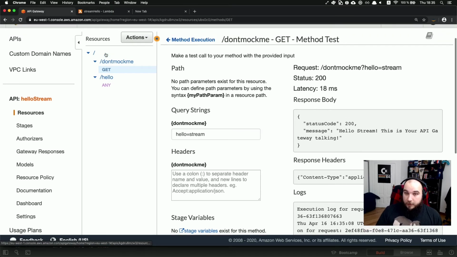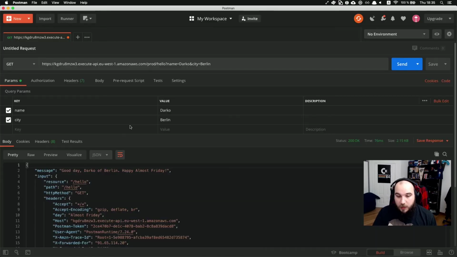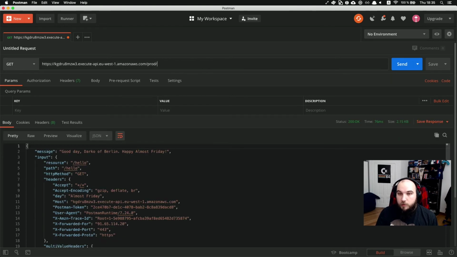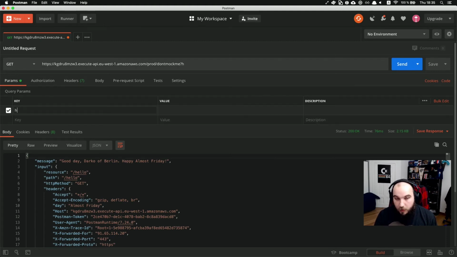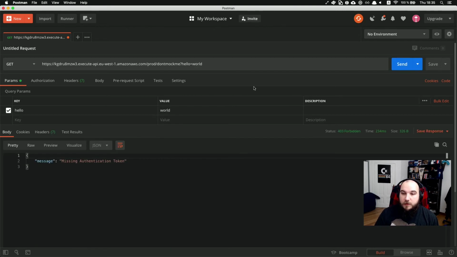So now I can do this from here. Like if I would do, how did I call it? What did I say? It's don't mock me, right? And if I would add parameters, it would be hello and then world, and then click send. I will get a missing authorization token.